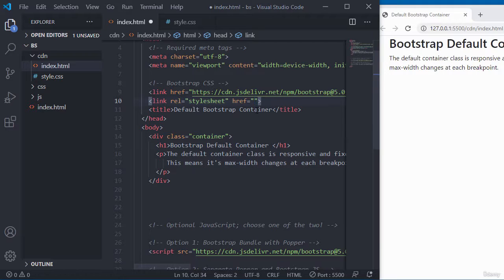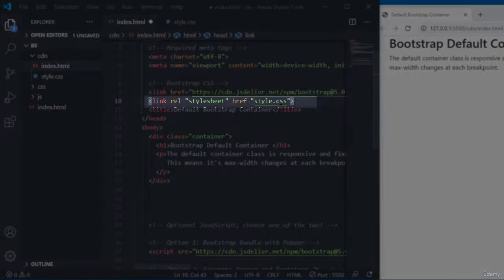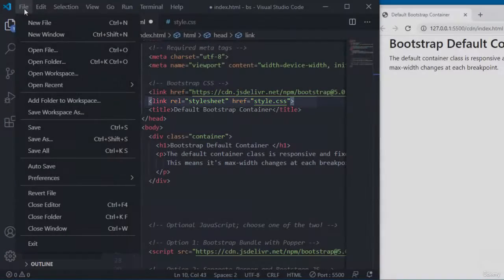So in between the quotes, I just need to add the location of the file. Because the file is in the same directory, which is the CDN directory as the index.html file, all I need to do is include the name of the file, which is called style.css. So I'm going to save this document.